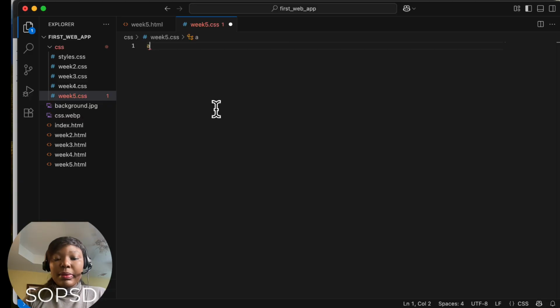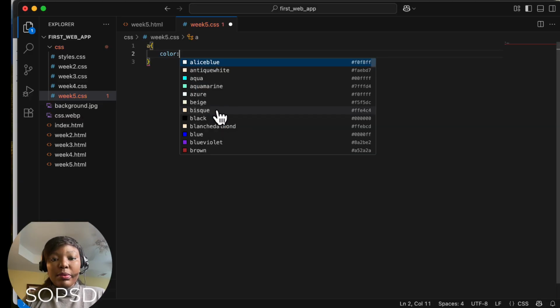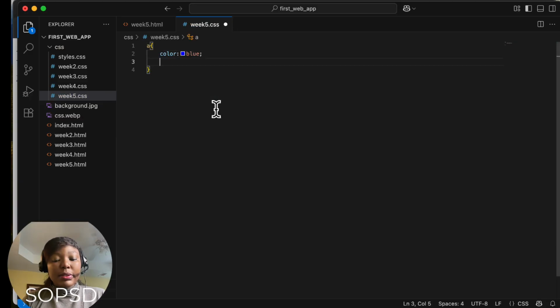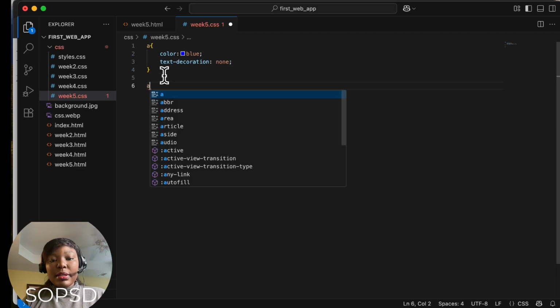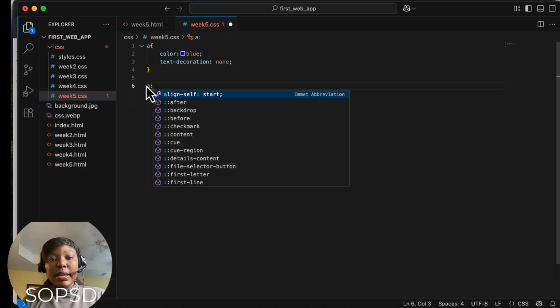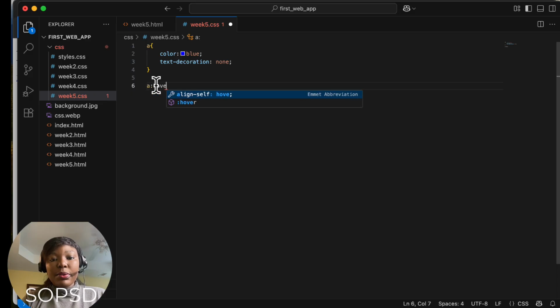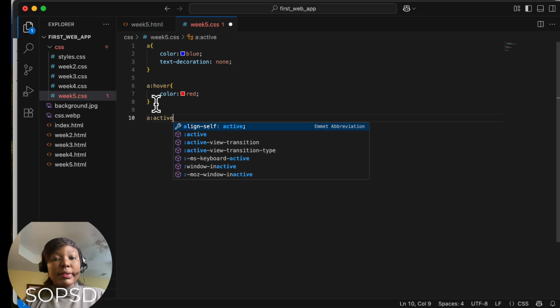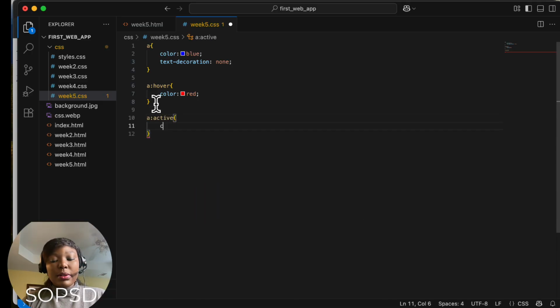So let's say we want to apply a style to the anchor tag. The color we want is blue, right? And we want the underline to be taken away. Now for this anchor tag, we want to say when we hover, so we put the anchor tag, a colon, and hover. When we hover over the anchor tag, we want the color to be red. So we're changing the default. When it is active, we use the active pseudo-class, and we want the color to be green. Let's just use hover and active for now.